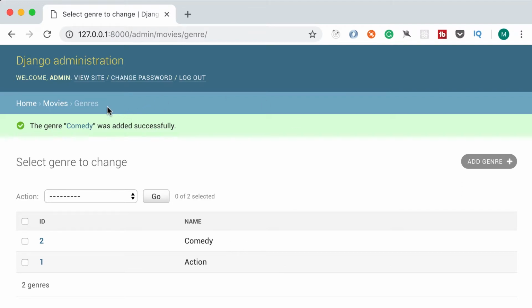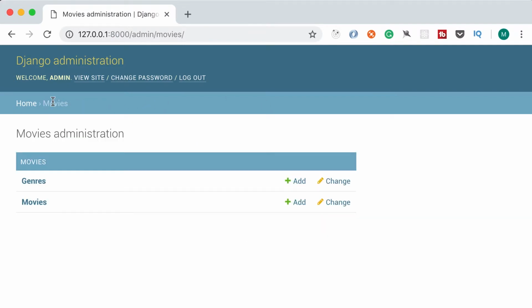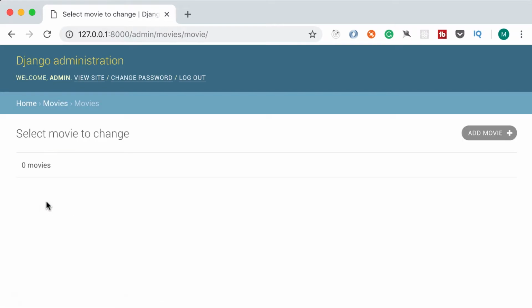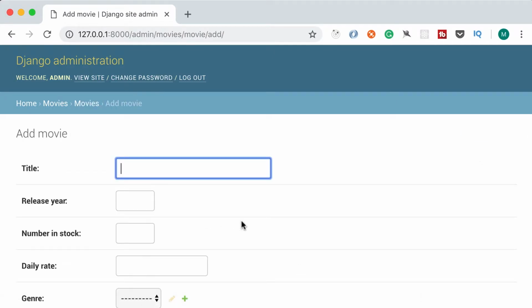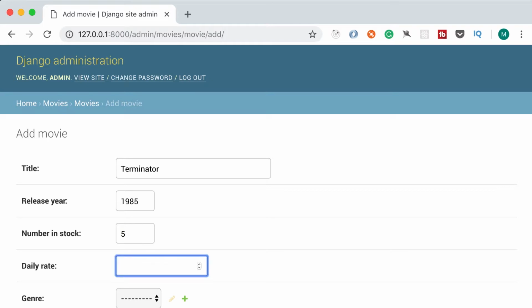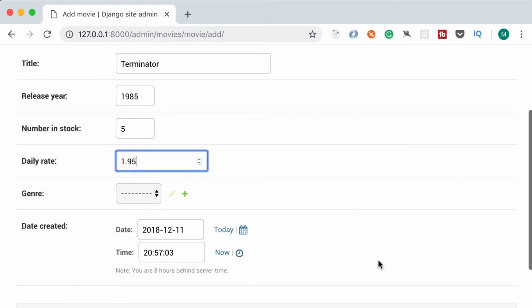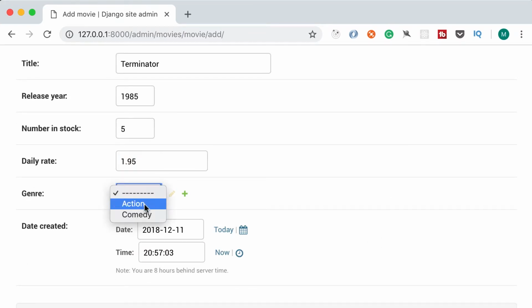Now here on this sitemap, let's go to our Movies app. In this app, we have the list of genres and movies. Let's look at the list of movies. Currently, we have no movies here, so let's add a new movie. I'm going to call this Terminator. Release year, I guess 1985, I don't know. Let's say we have 5 DVDs of this movie in the stock, and the daily rental rate is 1.95. And below that, we have this drop-down list to select a genre. So I'm going to set this to action.